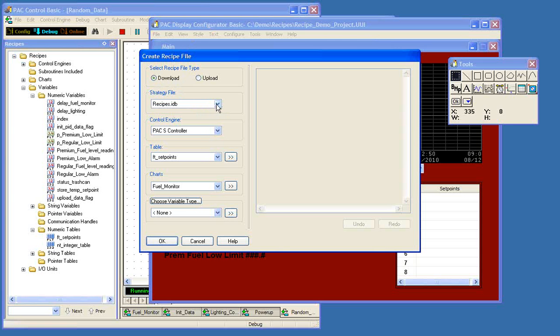Okay, then we select which recipe. Now, my particular PAC Display project is only talking to one strategy, so that's the only one listed there. And I'm also, of course, then only talking to one controller, so I've got that listed here automatically as well. Let's start with my set points table.